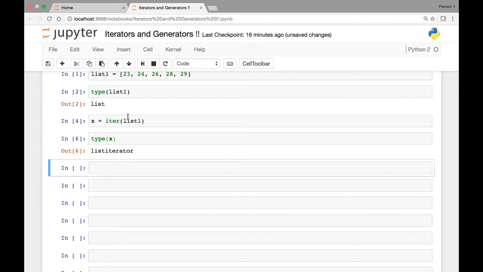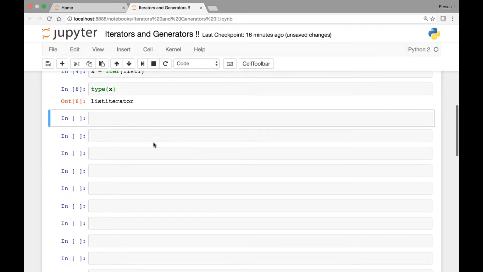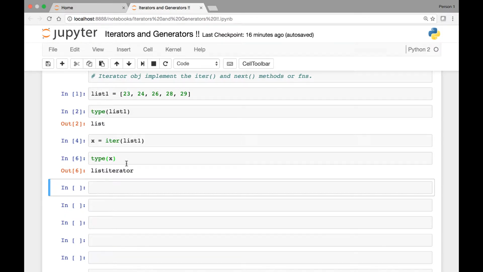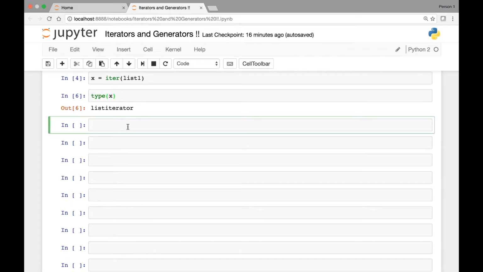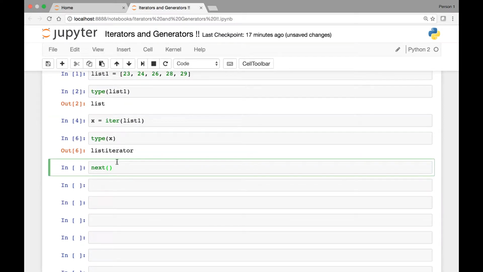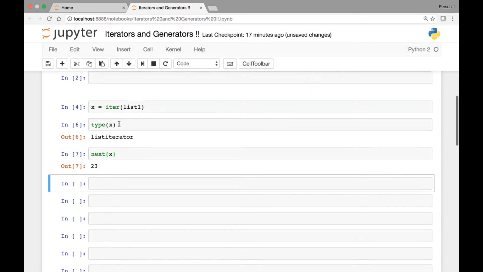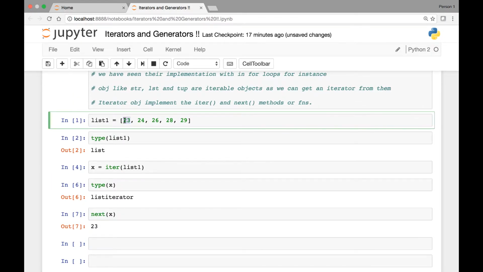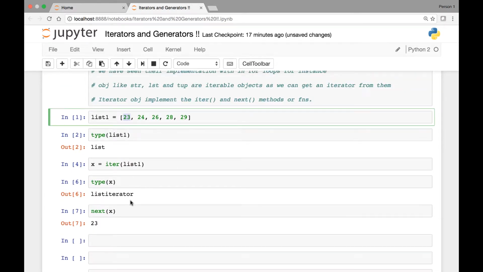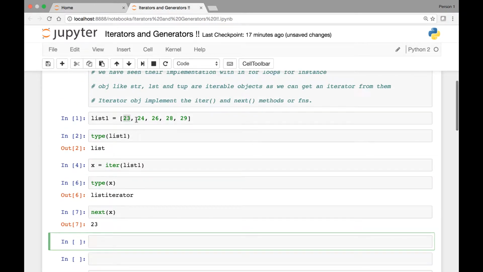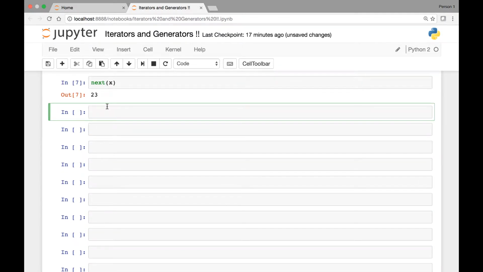And now that we have our list iterator object, we can call the next method to iterate through this list iterator object. So how can we do that? We simply call the next method and then pass our list iterator object, which is x. So when we call next and then x, we get 23, which is the first element in our list. And then to get the next element, we have to call the next function again. So we call next and then pass x.